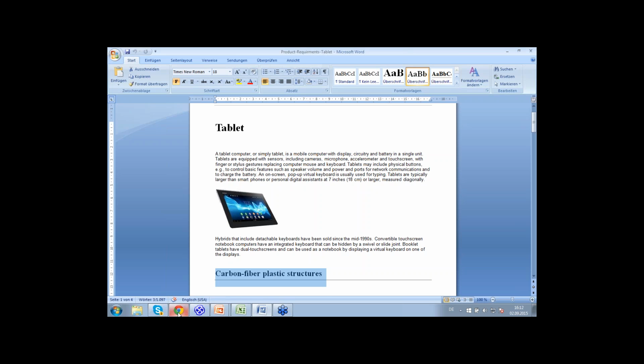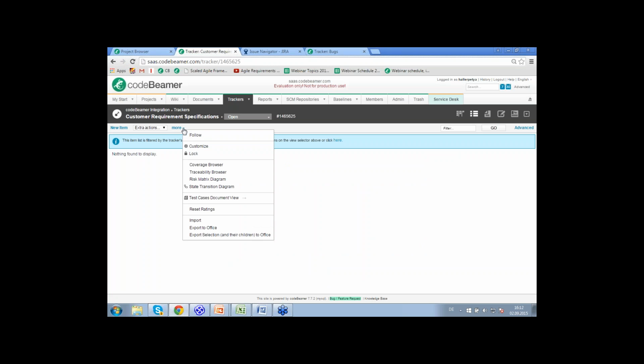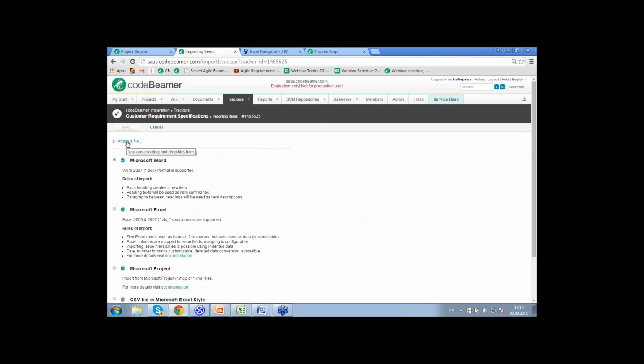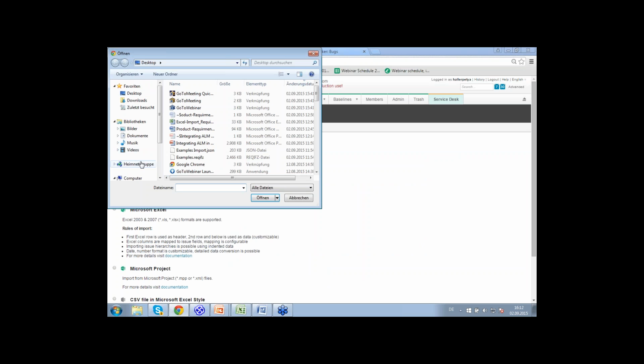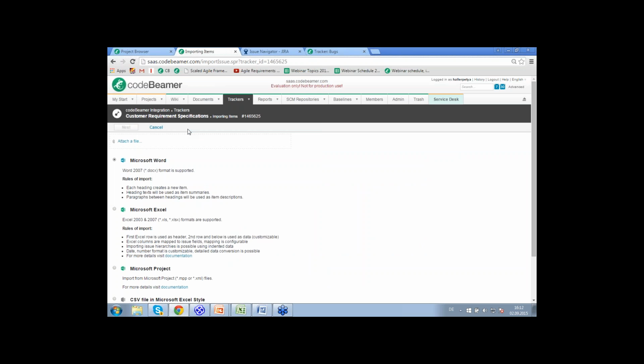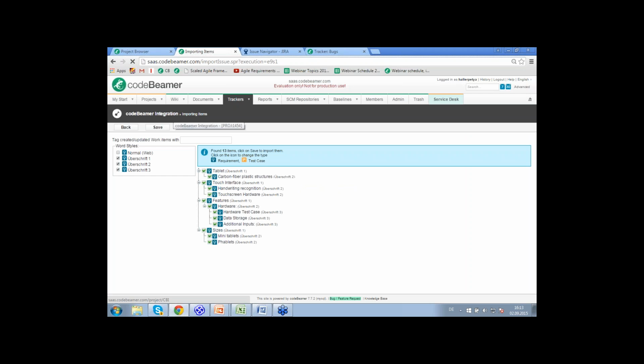So I just go back to codeBeamer. I click on import. I will attach my product requirement file. I'll click on next. This is what I can see here. This is how the hierarchy has been implemented into codeBeamer. So as I previously mentioned, our tablet requirement will be the parent requirement of our carbon fiber plastic structure requirement.